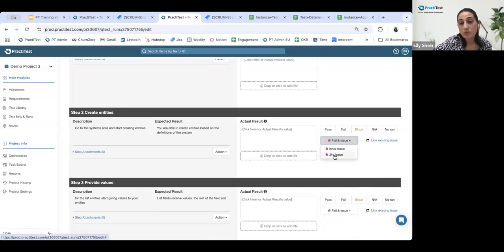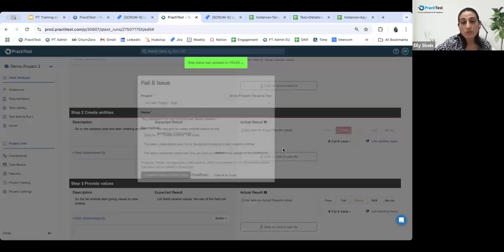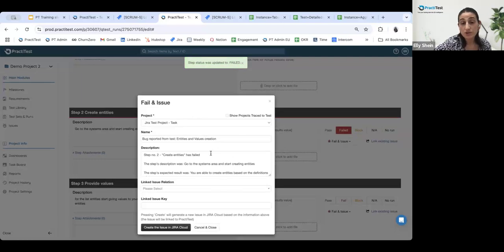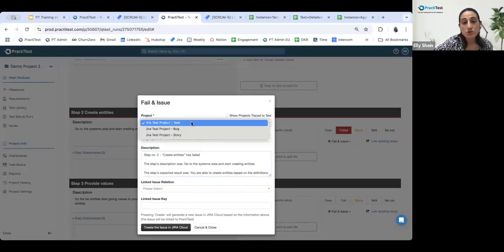What happens if I choose the Jira issue option? It will still create an issue in the issues module, but it will also create a new ticket in Jira. And from this pop-up window, I can control what will actually be reported into Jira. PractiTest lets you choose the type of the ticket that you want to create in Jira. For example, the default here is task, but we can also choose for it to be bug. And you can edit the title if you want to. You can edit the description.